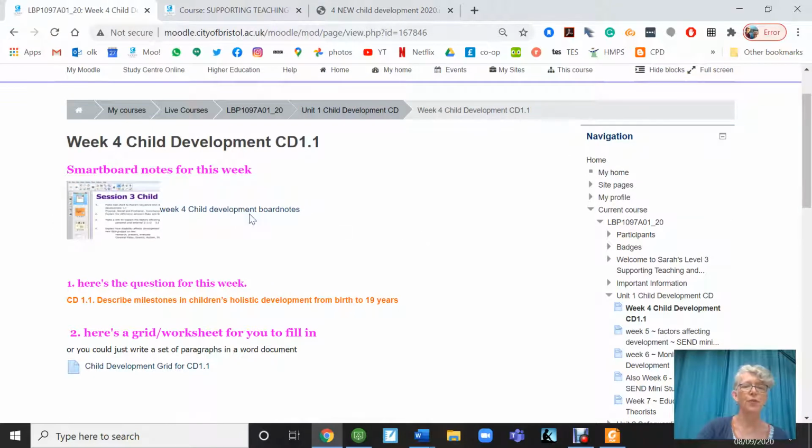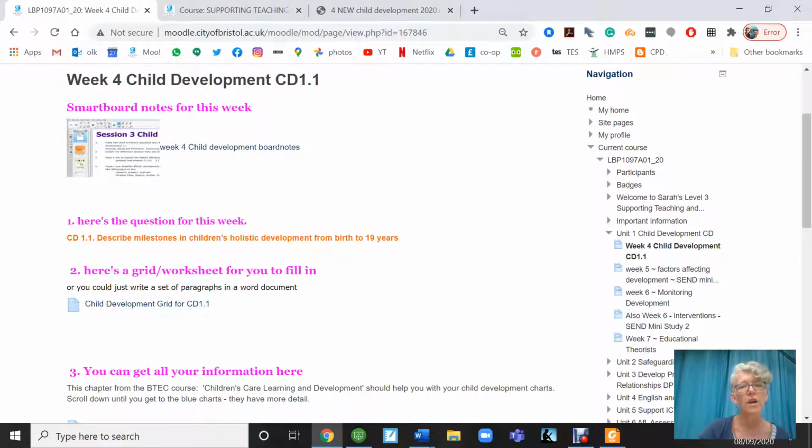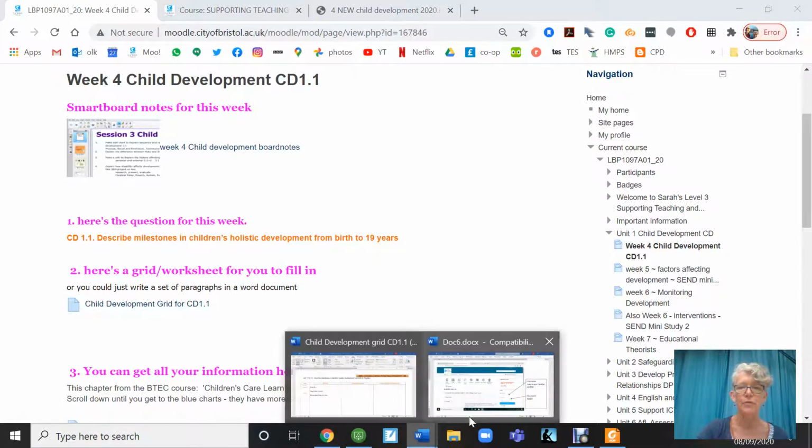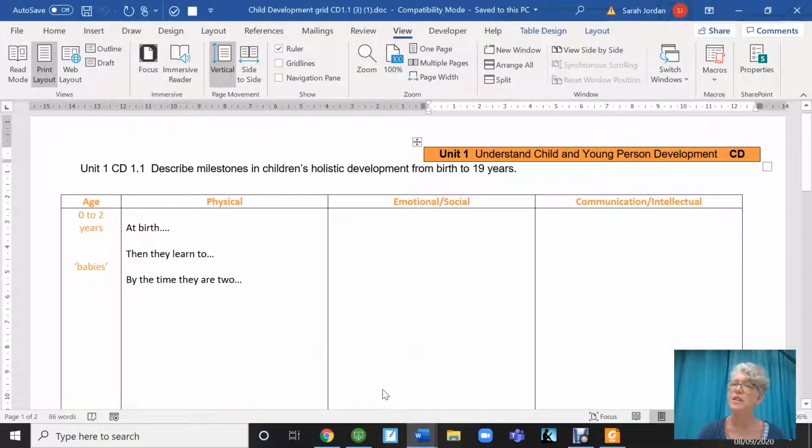Let's go back into week 4. Every week there in orange, there will be the question or questions that we're trying to answer, just so you can check. And usually there'll be a worksheet, or here we've got a child development grid. So if you click on that one there, you'll be able to open the grid, and usually there's a worksheet that you can type into.